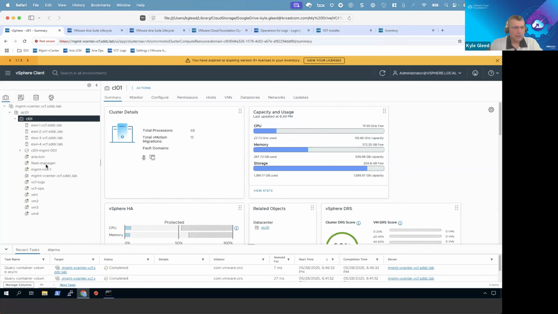I have my new fleet manager that was deployed. I have my NSX manager. And then I also had this resource pool, and it's moved several components into this resource pool. My SDDC manager, my management vCenter, the ops collector, and the automation. And so this is my new VCF management domain.